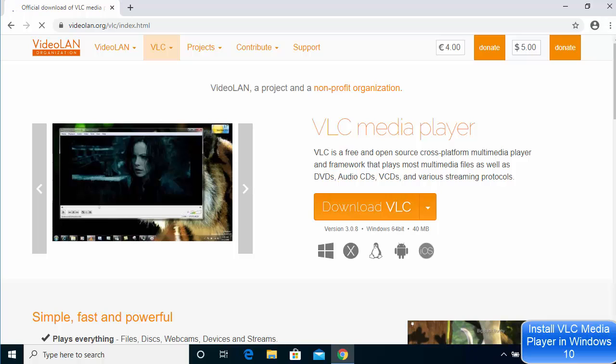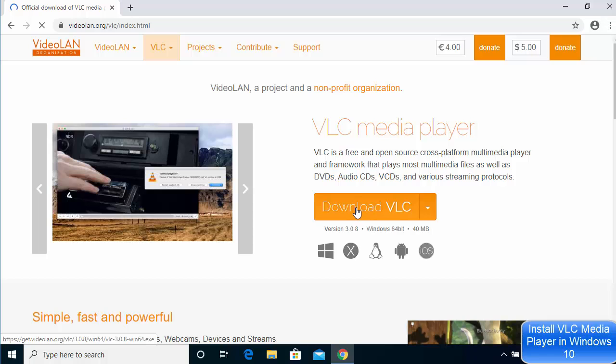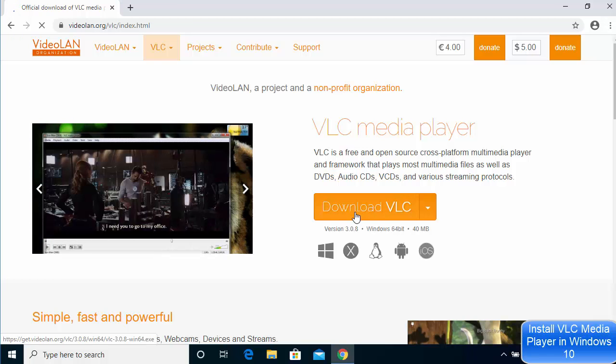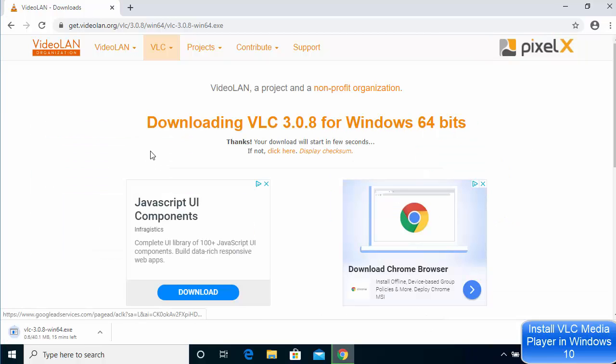And once this website opens, you will directly see this download button on the videolan.org website. So I'm going to just click on this download button which says download VLC. And once you click on the download button, you can see the download of this exe file has been started. So I will wait for the download to complete.